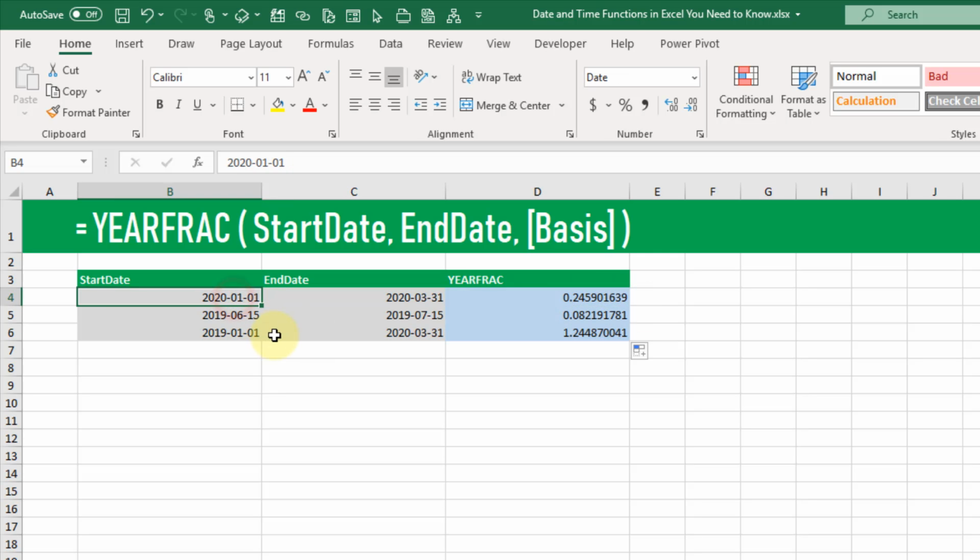And so in this example, we have a start date of January 1st and our end date is March 31st. So that's 1/4 of the year, and so we get a value that's just under 0.25. Here we've got a start date of June 15th and then an end date of July 15th. And that's about 1/12 or 0.08.